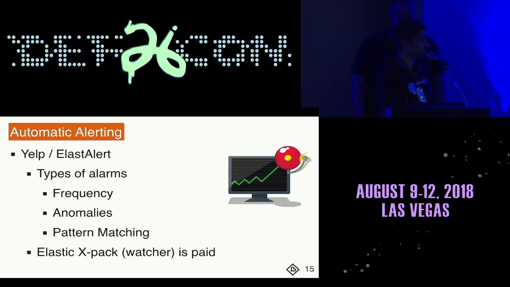As I mentioned before, Elastic provides a means to do that. It was called Watcher, now it's called XPack, but you need to pay for that. So this is a nice alternative for that system.